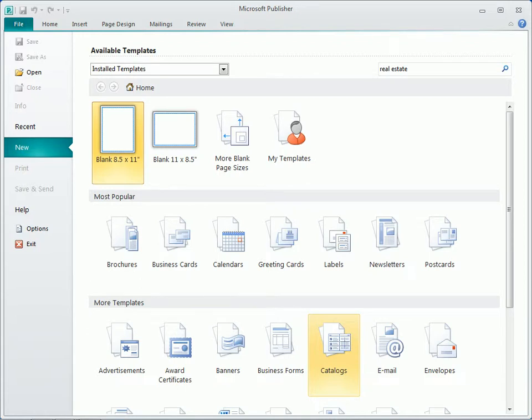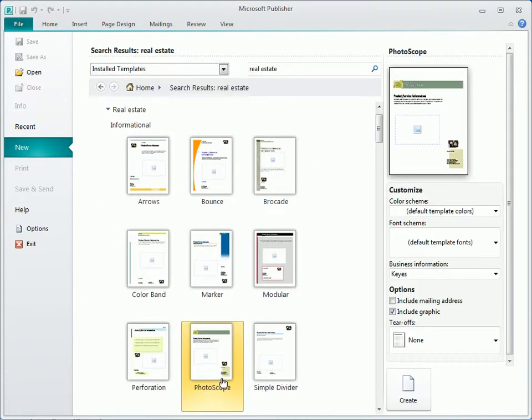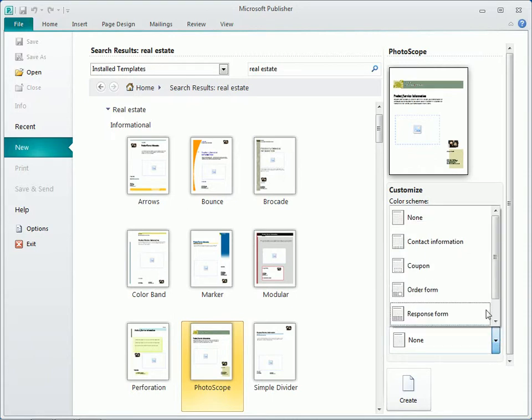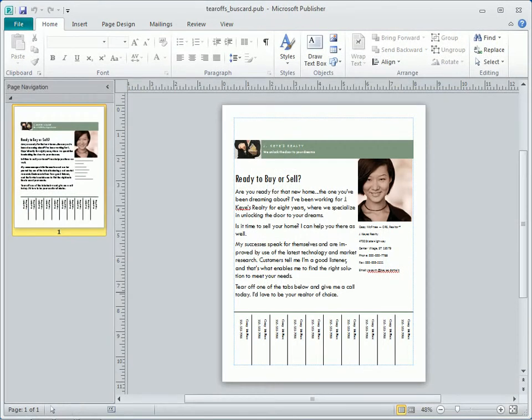In a separate clip, I described how to create a real estate flyer with tear-offs in Publisher 2010. I began by searching within installed templates for real estate, selecting this photoscope design, and choosing a contact information tear-off. And this is what the finished flyer looked like.